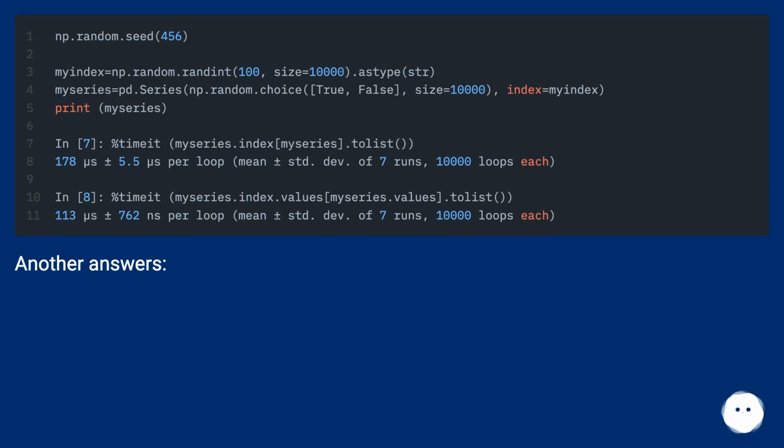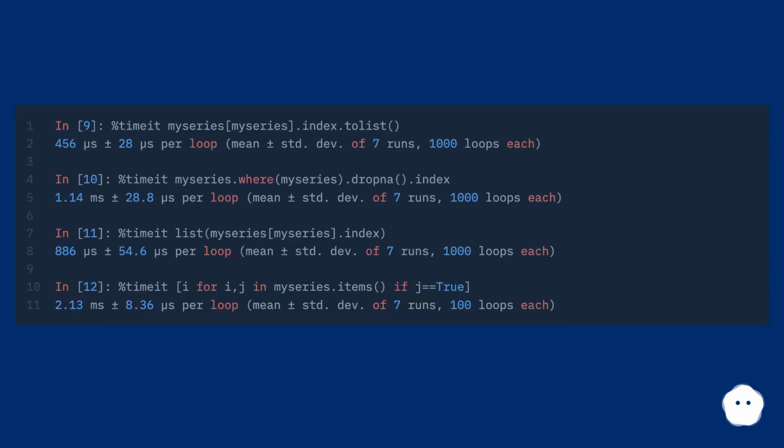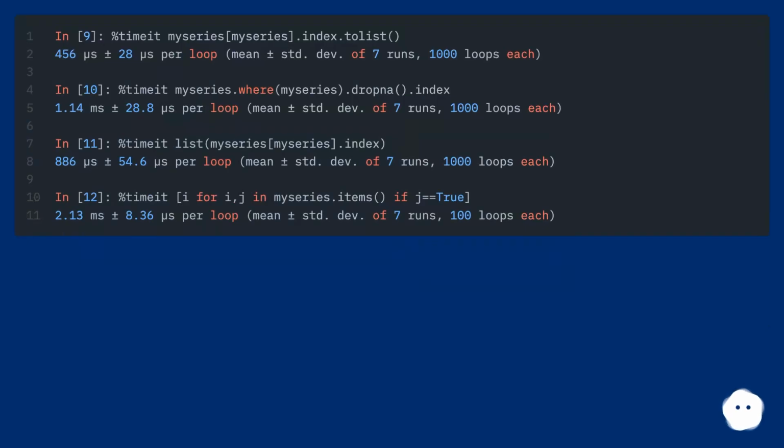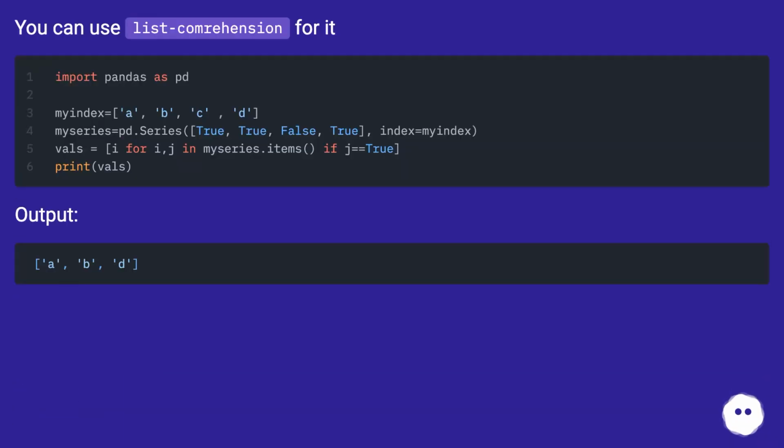Another answer. You can use list comprehension for it. Output.